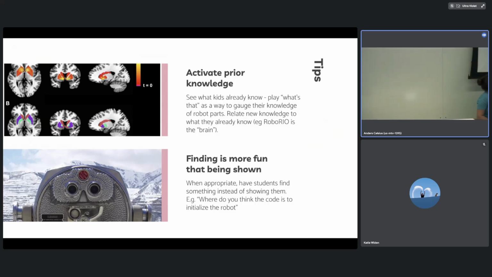And the other thing we're doing is finding more than being shown. So when you can, have kids find the information instead of just showing them. So that's why I do a lot of question-based teaching. Where do you think the initialization lives? Sometimes you have to show them because that's just what it is. But when I can have them find something, I do that.